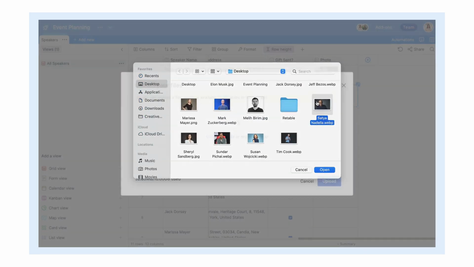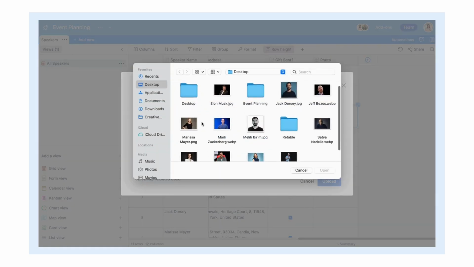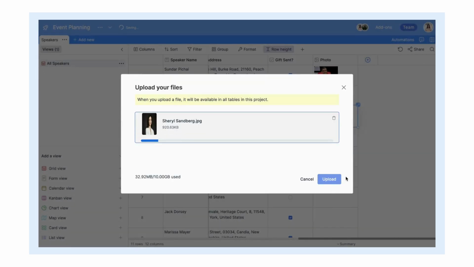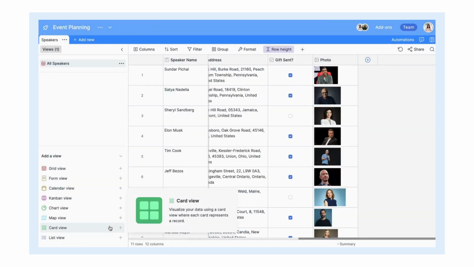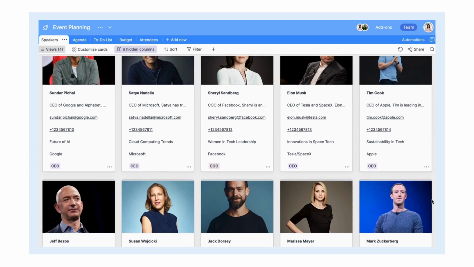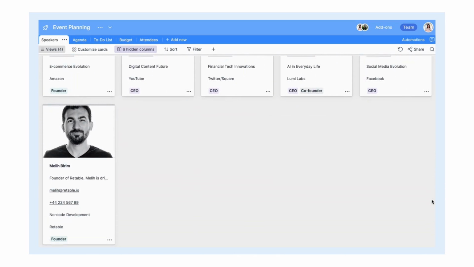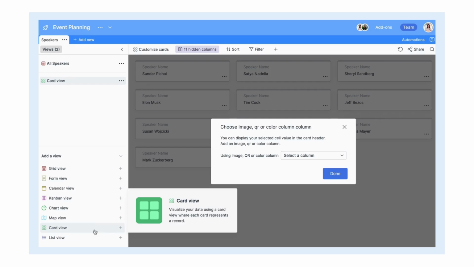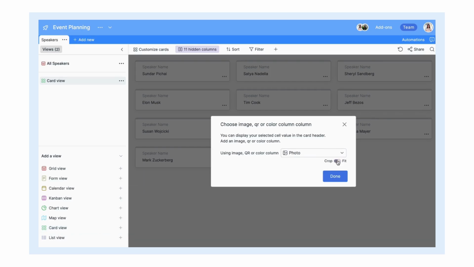This column is particularly useful for the card view, allowing us to see each speaker in a card with their images. Speaking of the card view, let's take a look at the views regarding this table before moving on to other tables. The card view provides a visual representation of the speaker's information, making it easier to browse and manage. In this view, let's select the image column so that each speaker is seen with their photo.